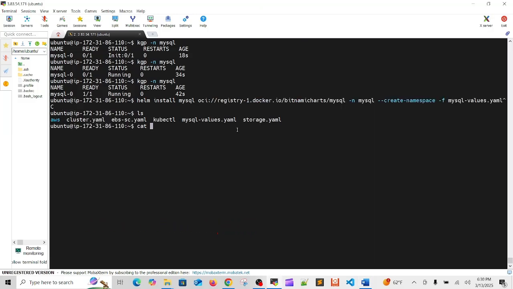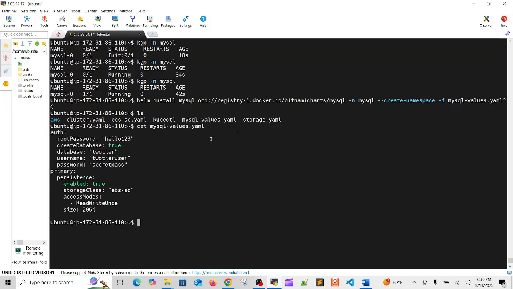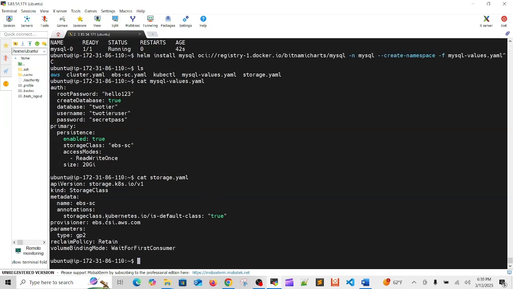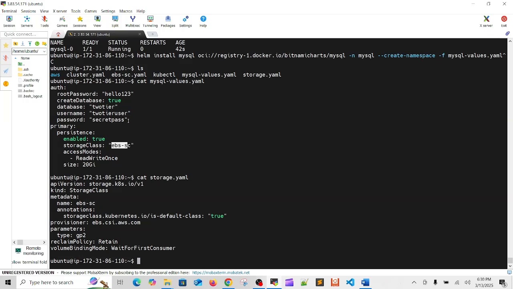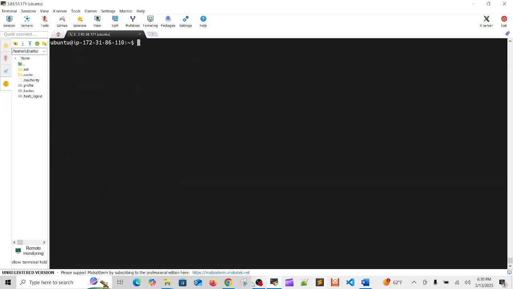So cat mysql-values, inside storage class ebs-sc. Also cat storage.yaml. See inside the name ebs-sc. So this ebs-sc is called from here. This is a very important thing. Okay, so now our kubectl get pods namespace mysql is ready and running one by one.